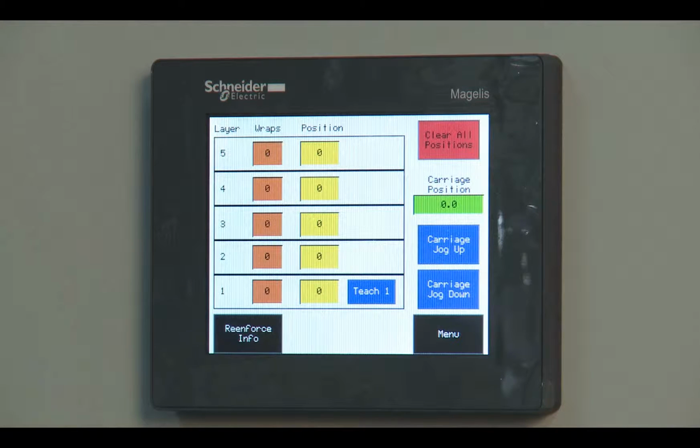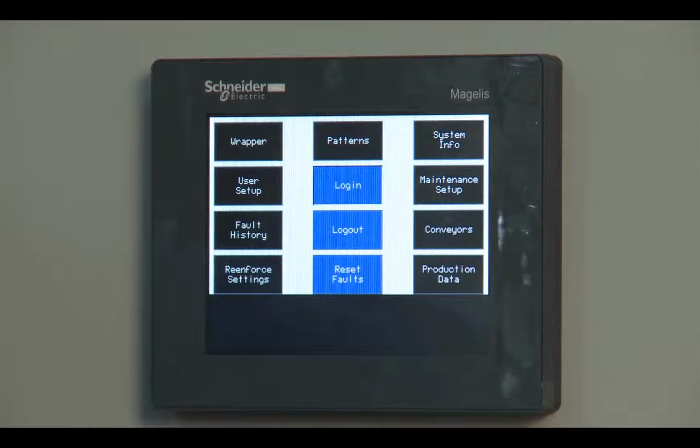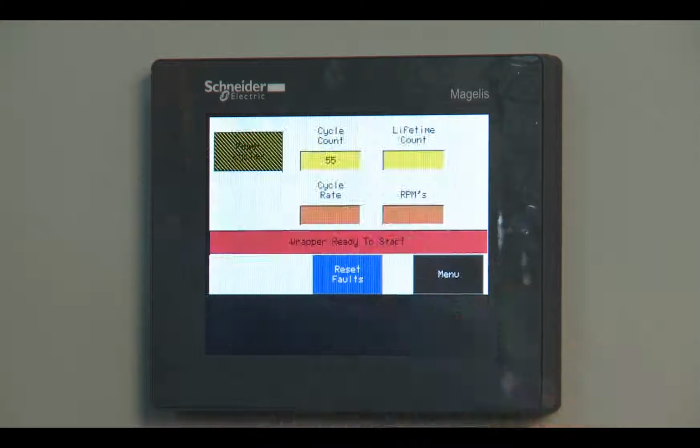We can also reinforce wrap and have the ability to set different layers, set the position of that layer with teach buttons, and then set how many wraps we want at that layer. We also give production data in terms of lifetime count, cycle count, which can be reset, RPM, cycle rate, etc.